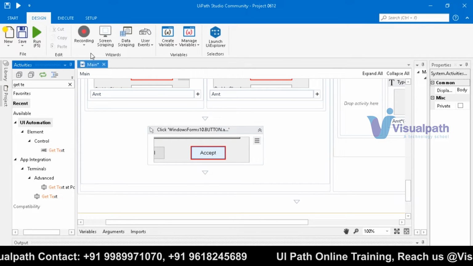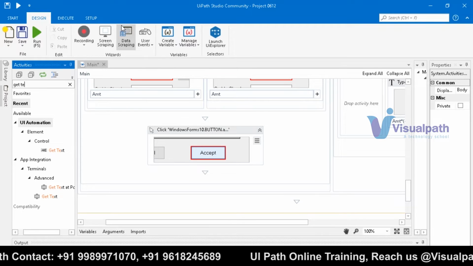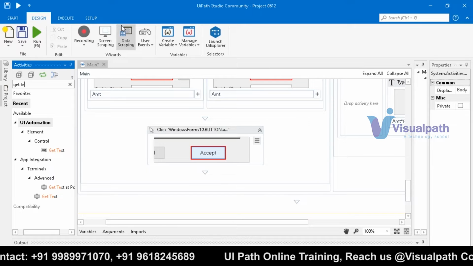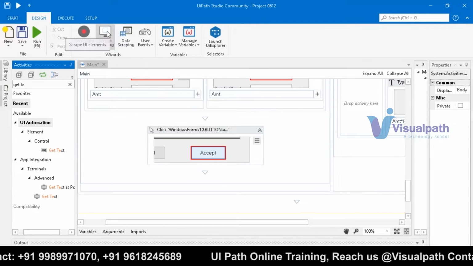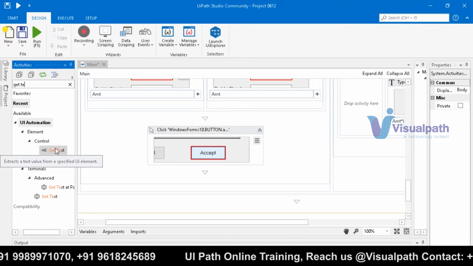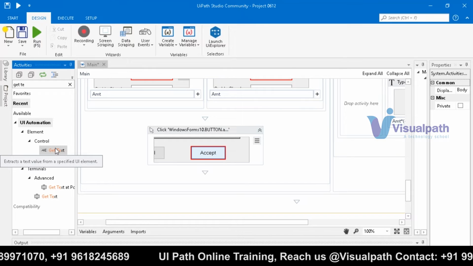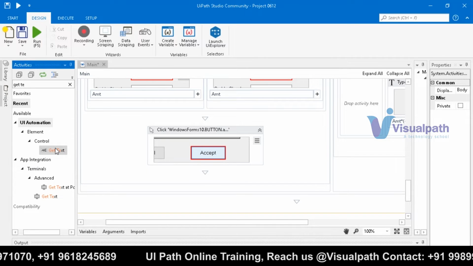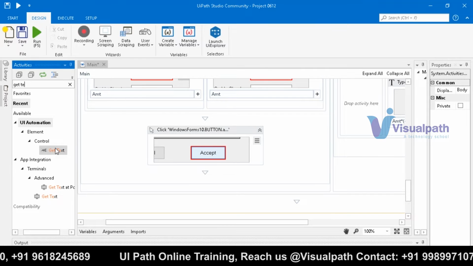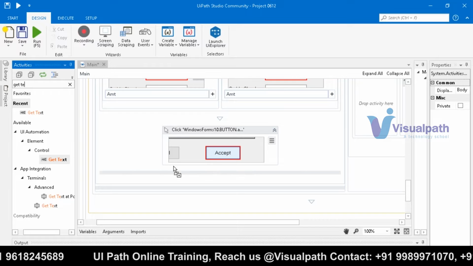Clear? Screen scraping is for screens. It reads what's present on a particular screen or image and then extracts it. Clear? Yeah. For single text we use get text, for image screen scraping, and for an entire table data scraping. Exactly. Okay. So currently we just need get text, so I'm just dragging and dropping get text.